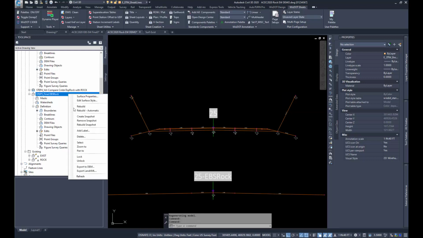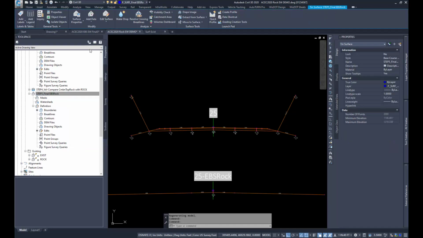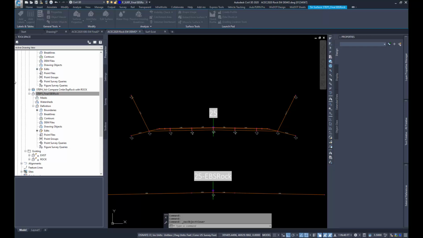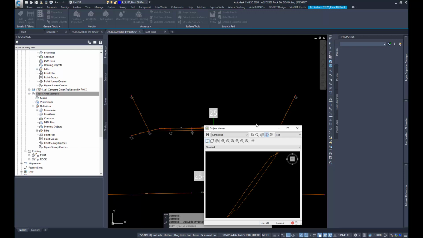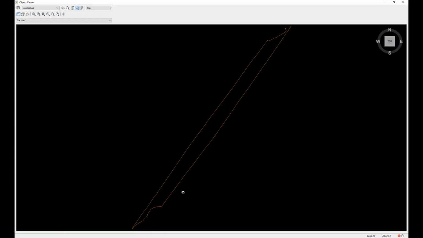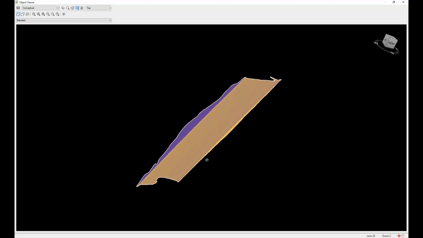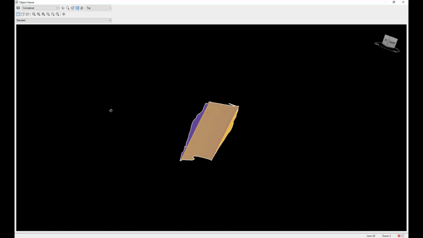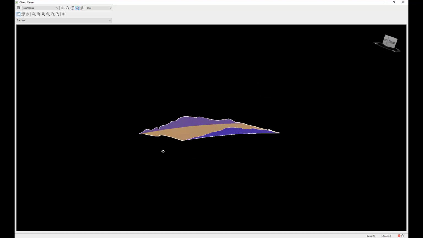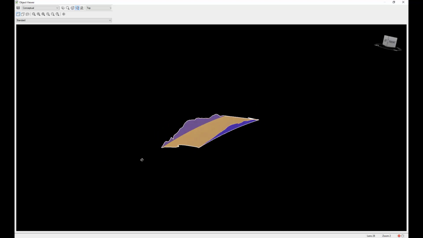And if I select that surface and go to our object viewer, we can take a look that now we have that combined surface. It has the EBS limits below our datum surface and then the side slopes in the rock excavation. Now we can use this surface as the comparison surface when computing our rock materials.